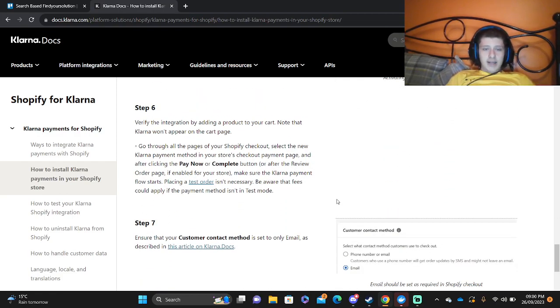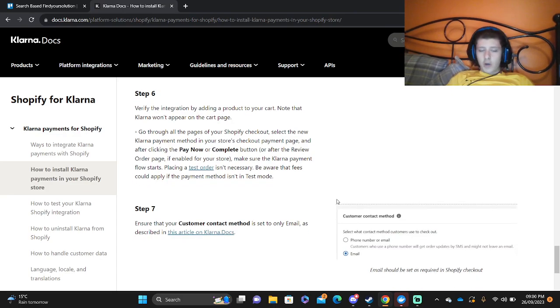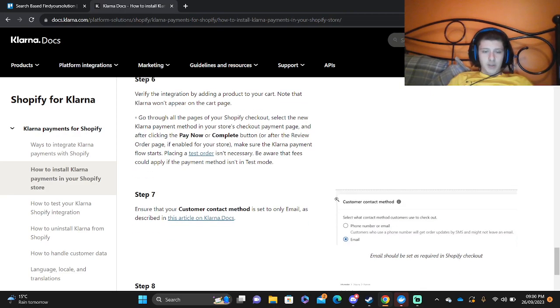Verify the integration by adding the product to your cart. Klarna won't appear on the cart page. Go through all the pages of your Shopify checkout, select the new Klarna payment method in your store checkout payment page, and after clicking the Pay Now or Complete button, make sure the Klarna payment flow starts. Placing a test order isn't necessary. Be aware that fees could apply if the payment method isn't in test mode.